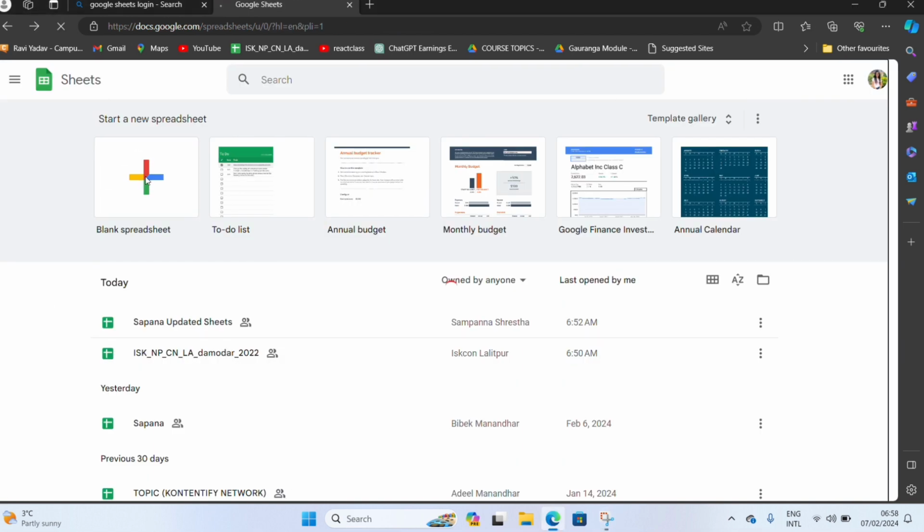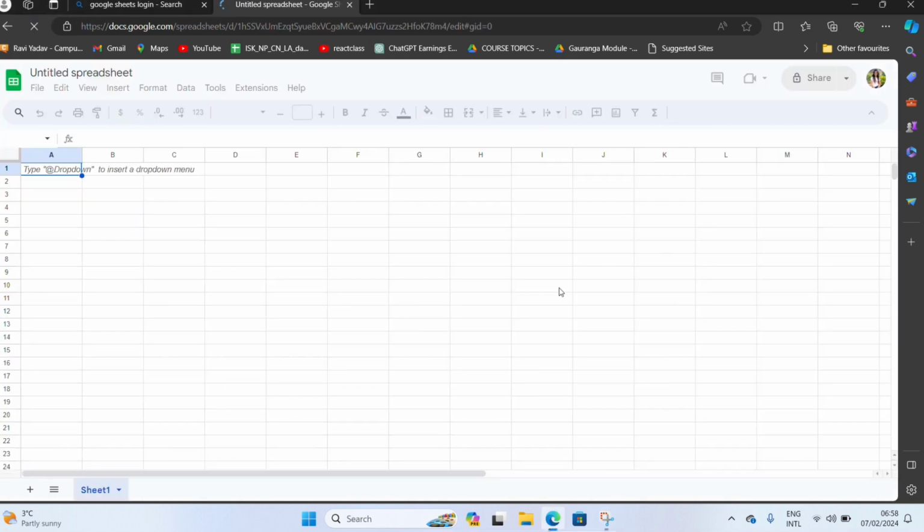Now click on blank spreadsheet in order to work with Google Sheet. Here you go, you can now work with Google Sheet. So that wraps for today.